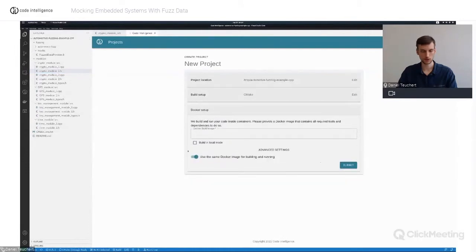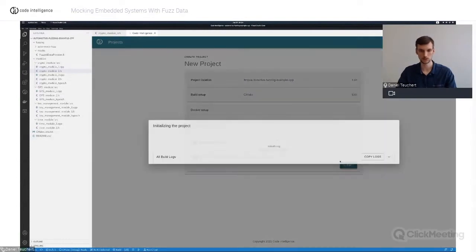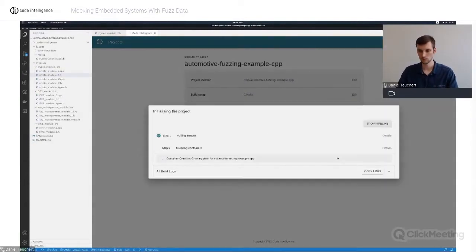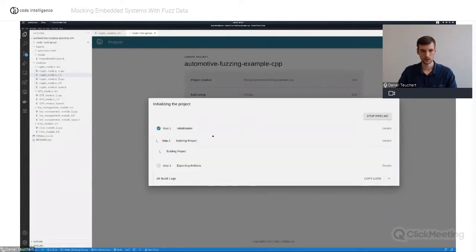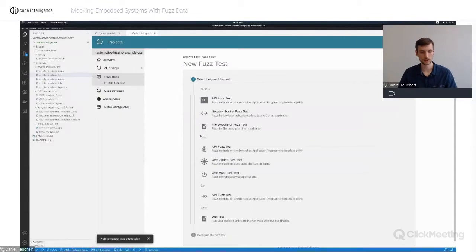And our fuzz process when using CI Fuzz is done in Docker. We could supply a specific Docker image, but actually for this case, we can just build in local mode, which uses a very small, lightweight Docker image. So what happens now is we are building our software, and we are building the software with instrumentation. This is very important if we want to use feedback-based fuzzing, because this is the only way our fuzzer can get the information about the code that was covered.